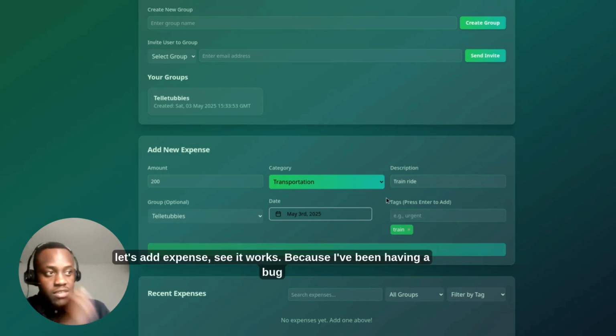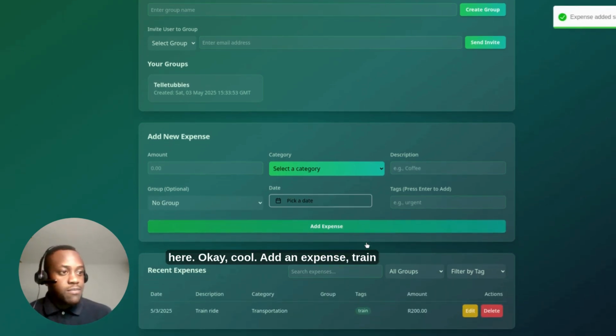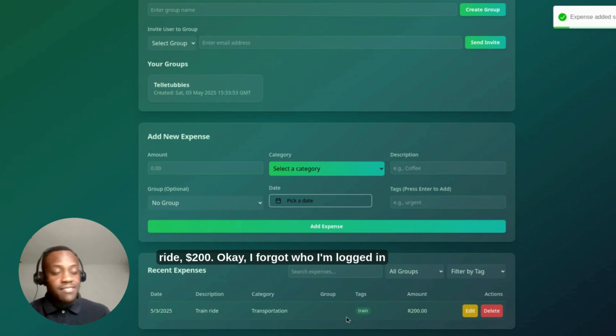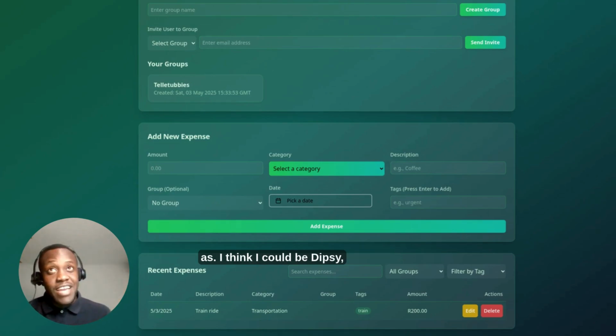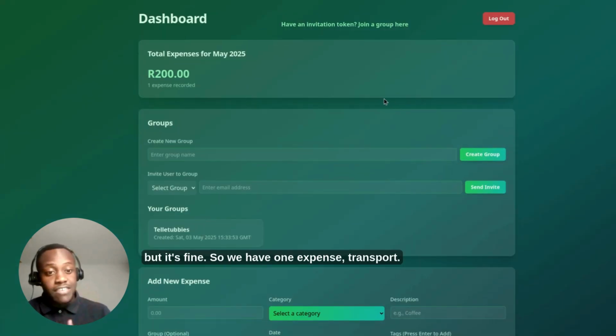So well, let's add an expense, see if it works, because I've been having a bug here. Okay, cool. We've added an expense, train ride, $200. I forgot who I'm logged in as. I think I could be Dipsy, but it's fine. So we have one expense, transport, it was the train ride.